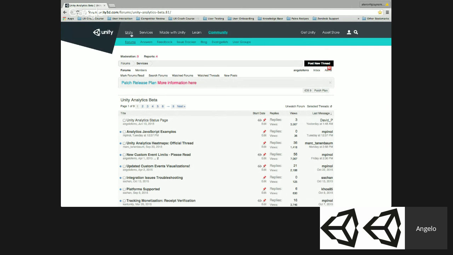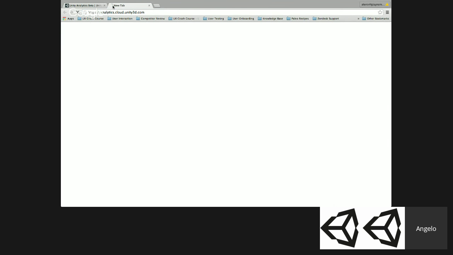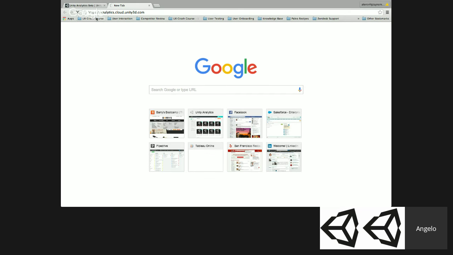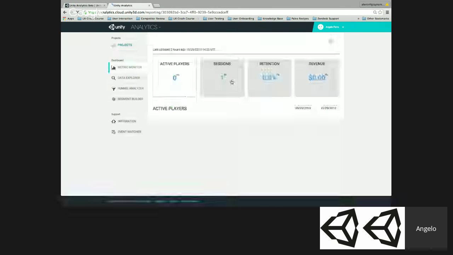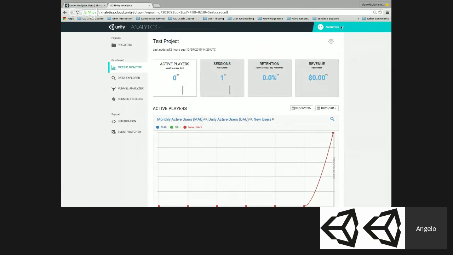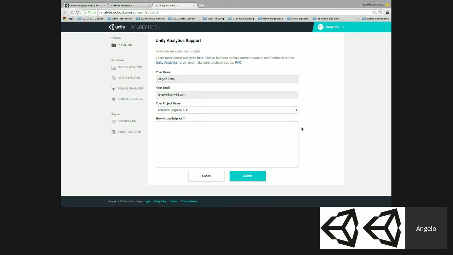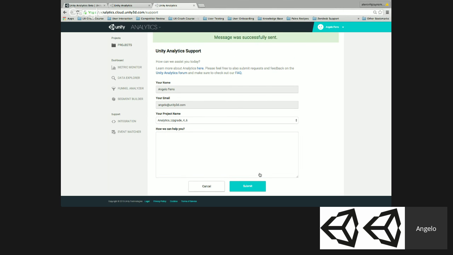If you're already using the analytics dashboard, and you ever have a question about your dashboard and you've already integrated, just go here, click on support, and you'll be able to submit a ticket. Just put your name, your email, select which project, and then here you can type your help request. This will automatically generate a ticket, and one of our support engineers will be available to help you with that.